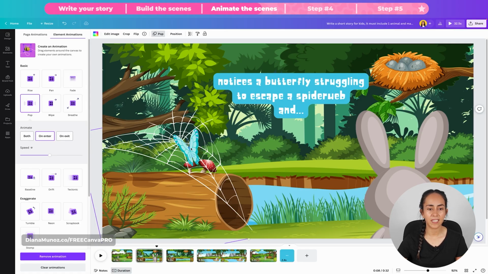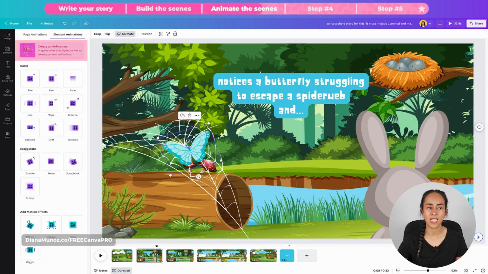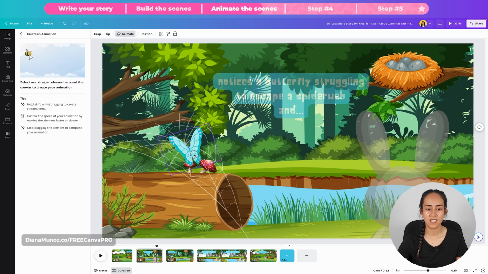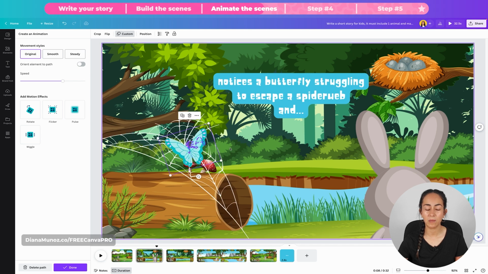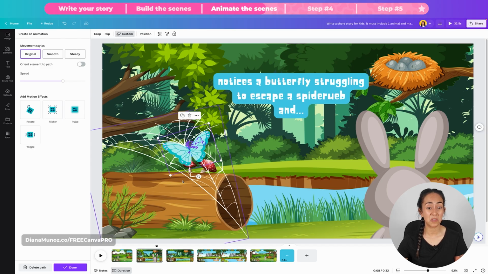For the butterfly, I'm gonna select it and then create an animation, and then I'm gonna recreate this movement of the butterfly trying to escape. She's stuck, so she cannot move too much. It's going to be a chaotic movement. I think this one looks fine.